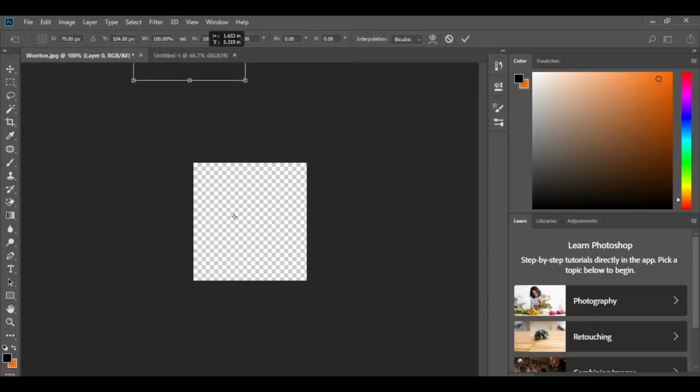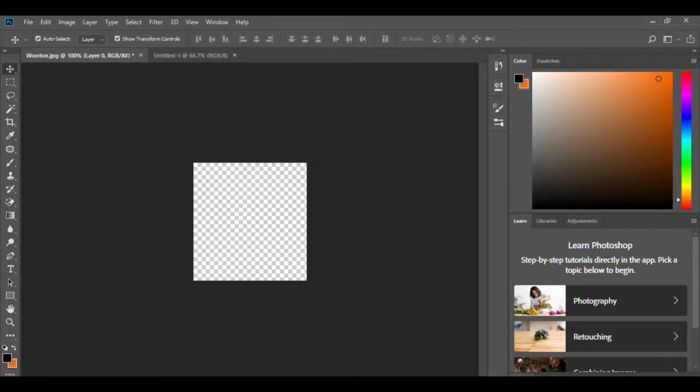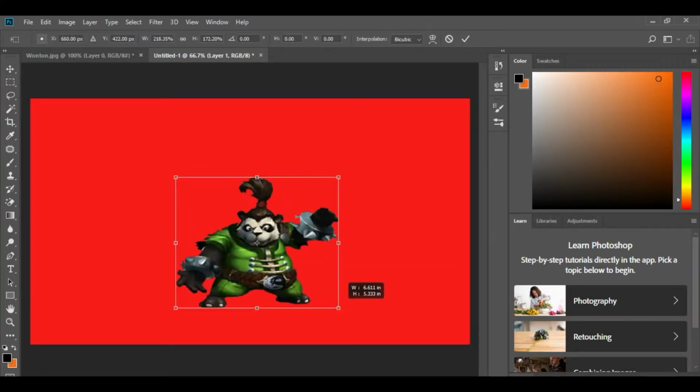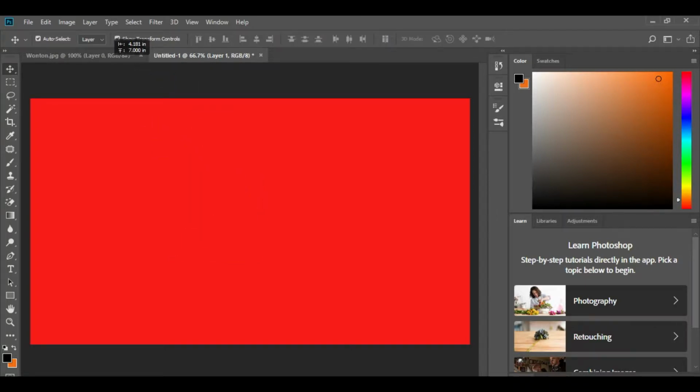As you can see, this is an example of what's happening. So now I've got a red background, I've moved it across and it easily went across and no white patches in the background. That is it.